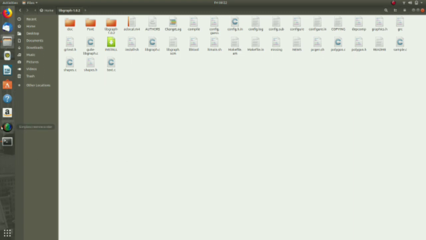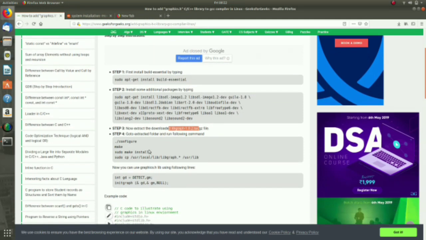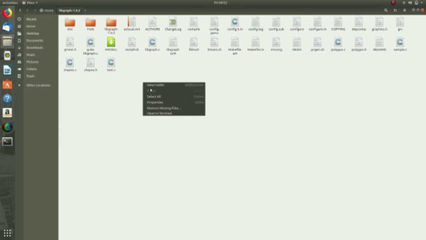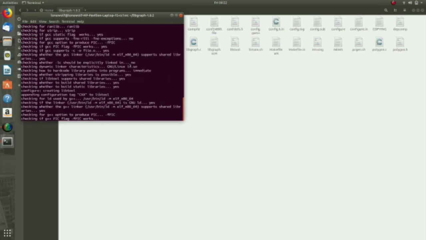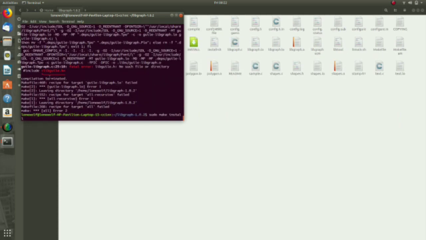This is the extracted file that we have downloaded. Now copy these commands and paste. Now open that folder in terminal and paste those commands. Now you can see that all this procedure is going on in the terminal, and we are getting this error that libguile.h is not found. Now we will show you how to solve this.